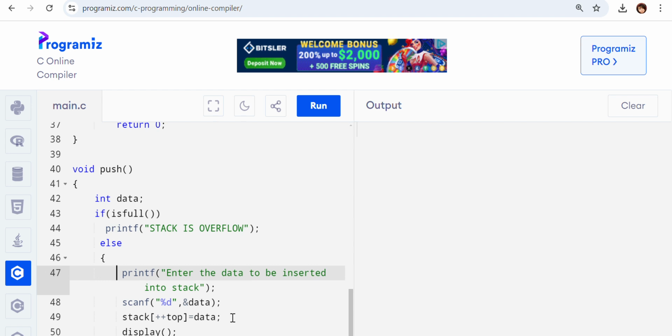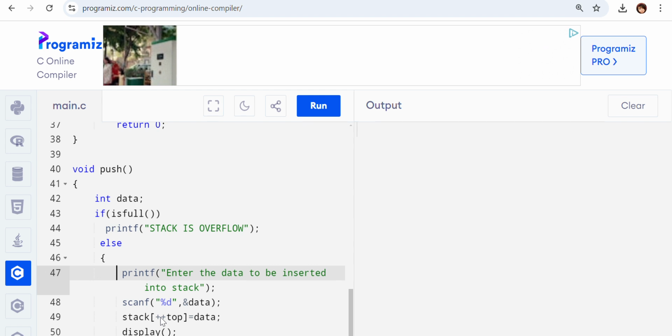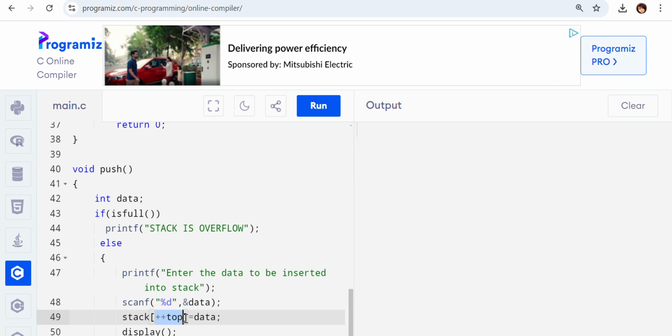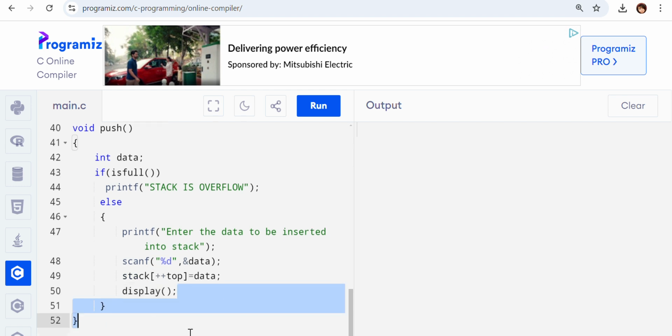After getting the data, we are going to increment the top. So bring the top to the position where you want to insert the data. After bringing it up, we load that data to the top value. After inserting, we verify whether my data has been inserted into the stack or not.